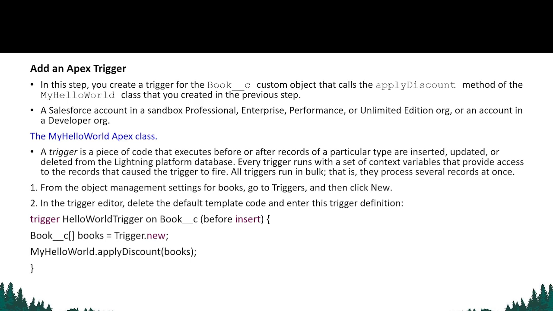So for creating a trigger, you need to write down the keyword trigger, hello world trigger, on the object that you have created. The trigger needs to be applied on that. So before insert, and then books, a new trigger dot new, because you are applying the trigger on the Book underscore c, and then the method for which it is created, you are mentioning the books as an argument inside that method.